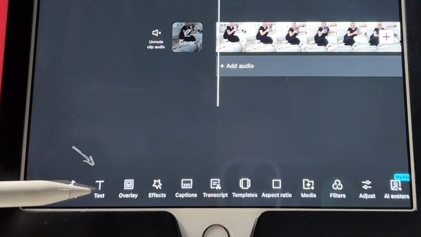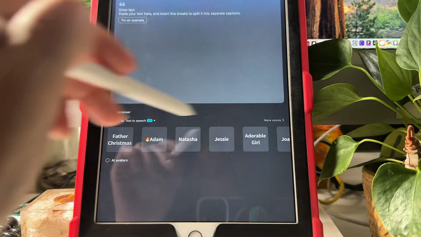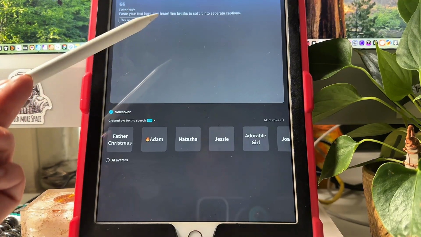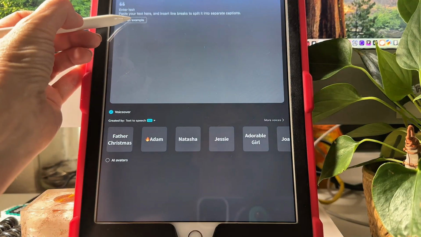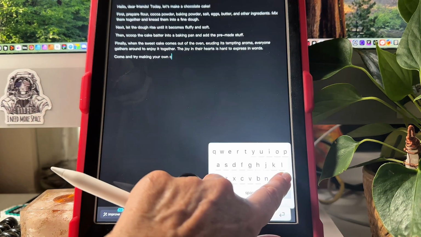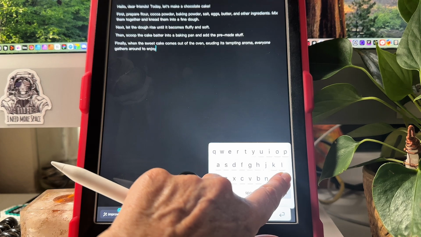All you have to do is click text, then text to audio. And in this space is where you manually enter in the text that you want the voice to say. In this case, I'm just going to put "try an example." So it's just giving an example. And I'm going to delete out most of this text because my B-roll clip is pretty short.